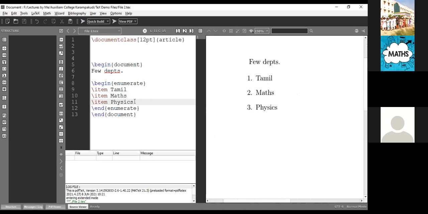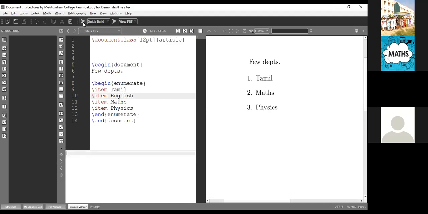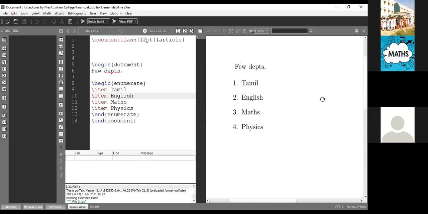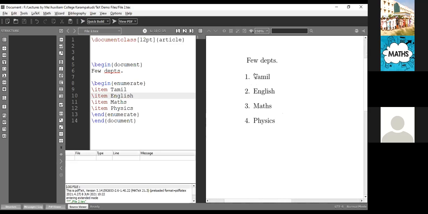Tamil, maths, physics. Suppose I'm changing that content. I am going to add one more department in between Tamil and maths. Let's see what will happen. In between Tamil and maths, I am adding English. Now I am going to run this file. Here is the output. In between Tamil and maths, I added English. Numbers are automatically rearranged. We don't bother about the numbers; they are arranged automatically by LaTeX. This is the beauty of LaTeX. I will share this file.